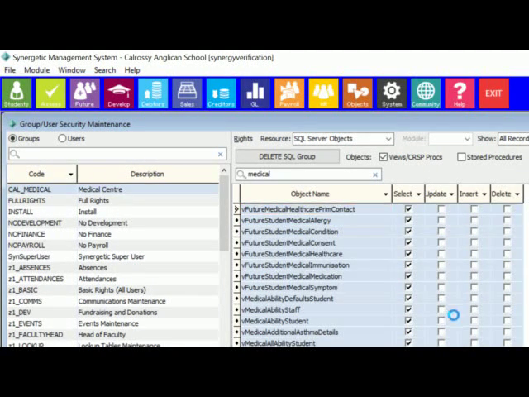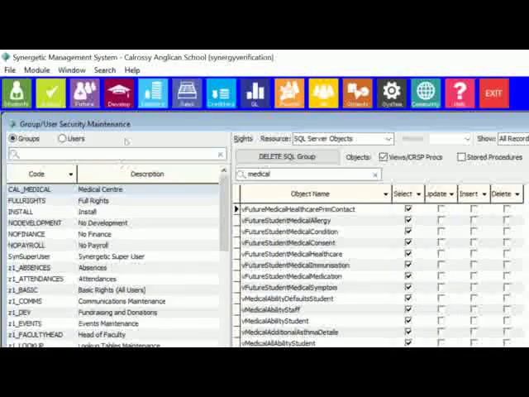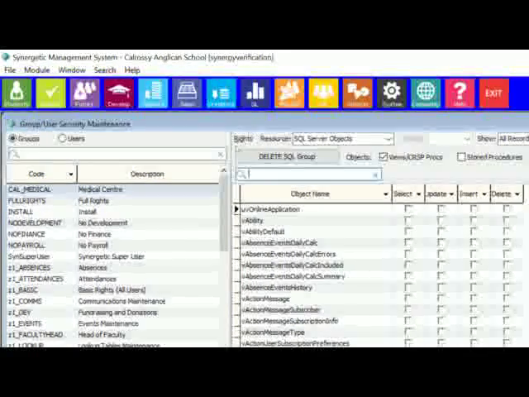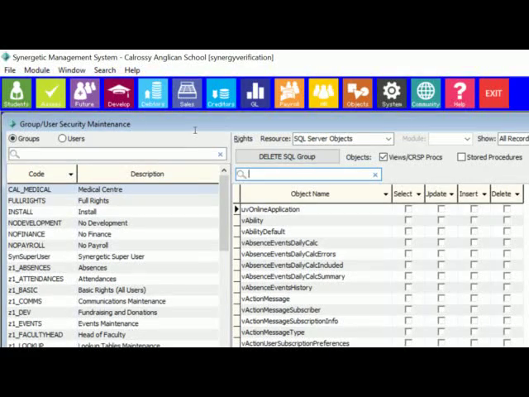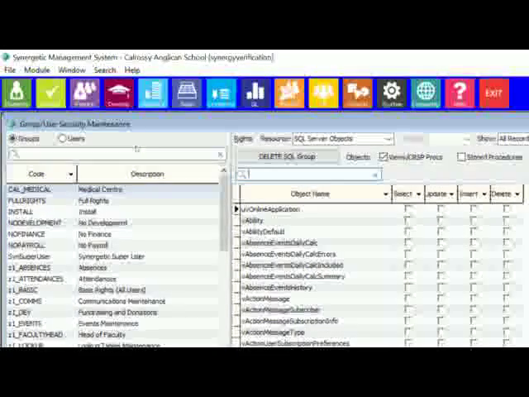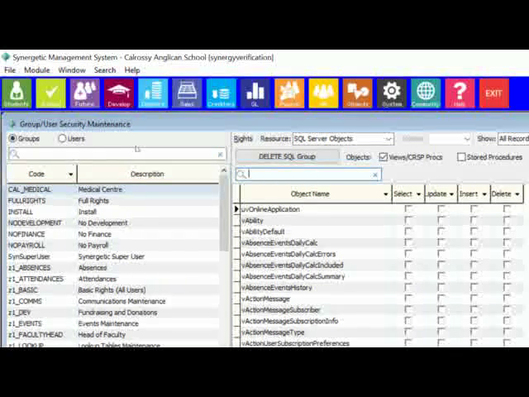And apply updates. All right, so they've now basically got access to those once that group was set up, or the users in that group are set up in the SQL server, then they'll have access to those views too to run MS Query. Okay.